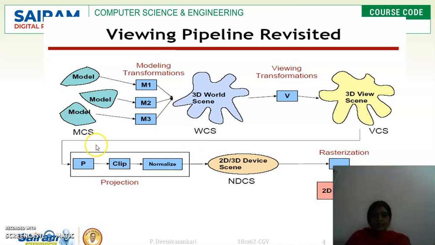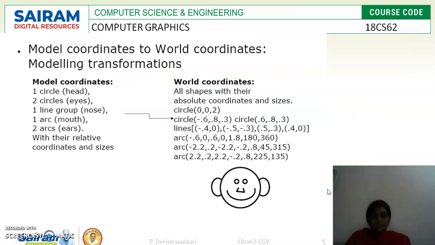Then afterwards we come to the projection part. Inside the projection we have clipping and normalization. Then we have to normalize it. So these are the projection characteristics. Then finally, after doing the rasterization, we can see the 2D image, right?